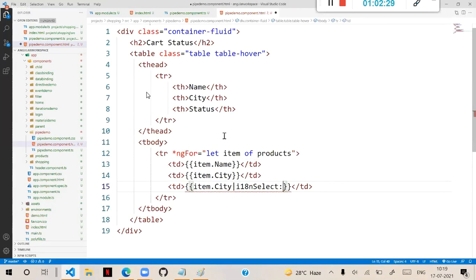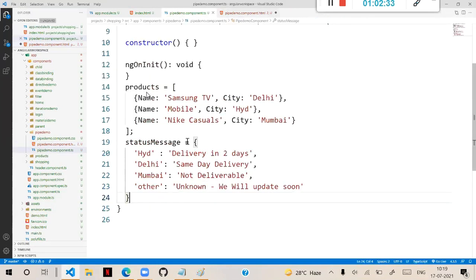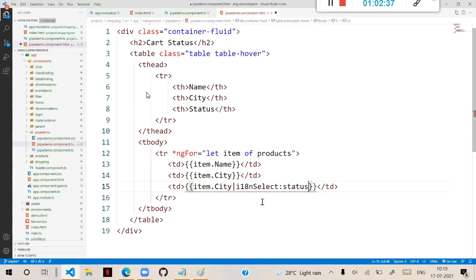the object that contains the data to compare. The object is this status message. We are accessing that status message and displaying. That means it will take this city and check whether it is present inside this status message. And if it is there, it will bring that and display. That means now it is going to change the message and display.